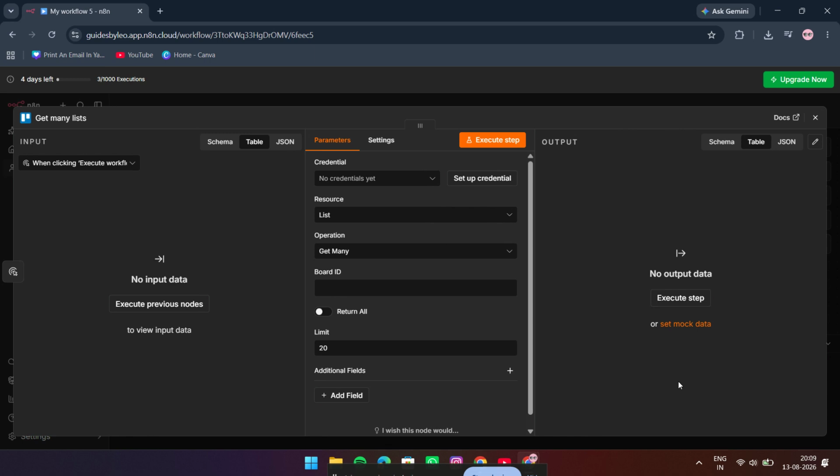After that, choose the credential you want. If you already have a Trello account connected, select the correct one from the dropdown. If not, connect the account you want to use first, then come back and select it here.